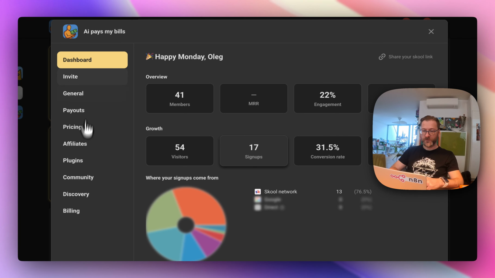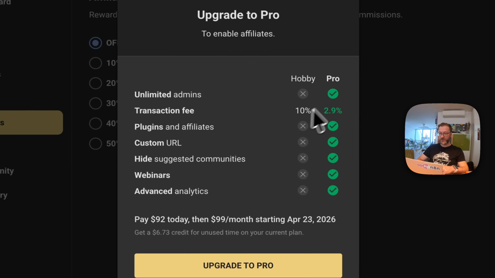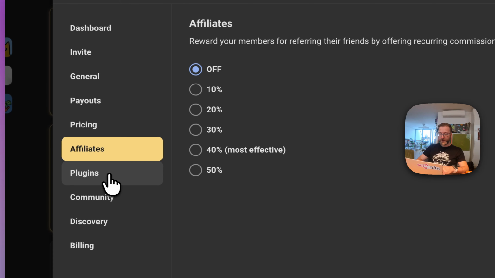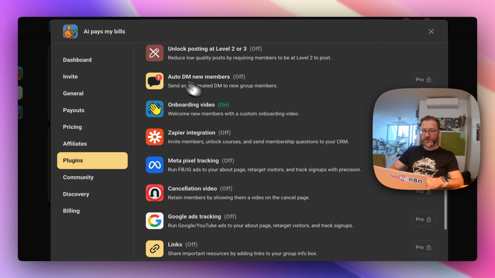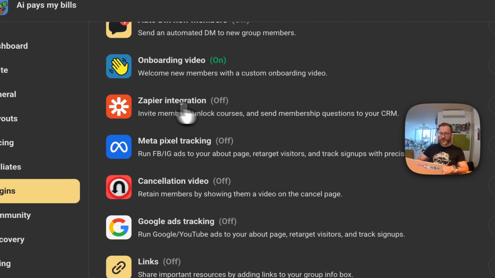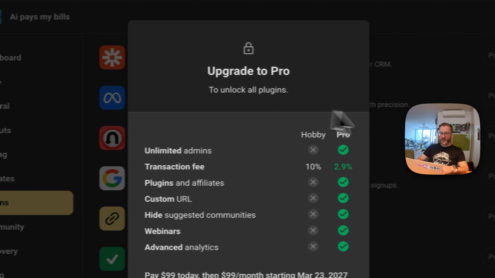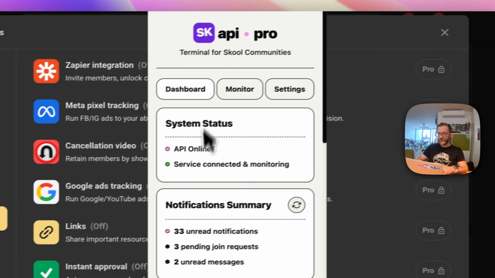Right now I'm using the cheapest version of it. As you can see, I cannot even turn on the affiliates because I need to pay $100 here, but I'll do that a bit later. Right now I'm doing this project. We cannot do auto DMs right now, it's blocked with a Pro sign. We cannot do any integrations, and we cannot do any pixel tracking. That's what I was thinking of doing with my pop-up over here.